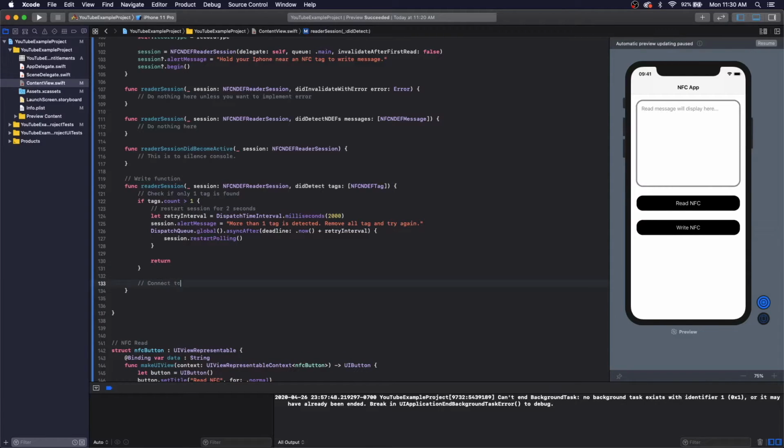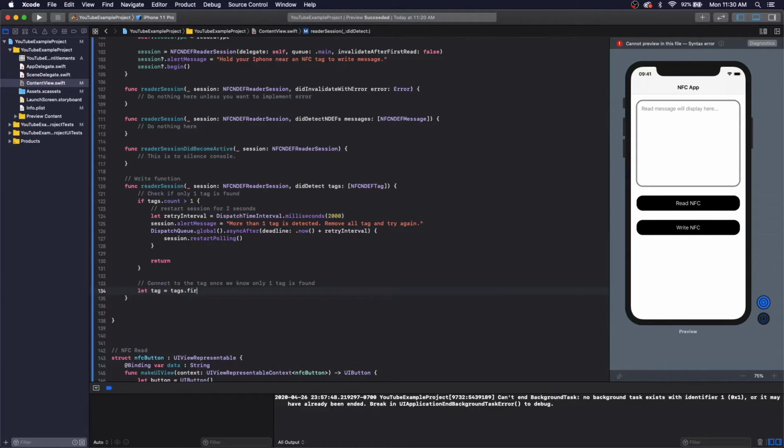Alright, so now we know that we have only one tag. Now we're gonna connect to the tag. Since we know that there's a tag available, we can just force unwrap the tag, as we know it's not empty nor has more than one tag.